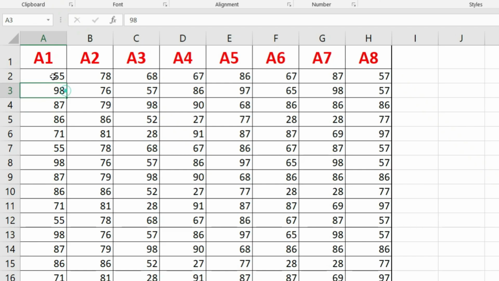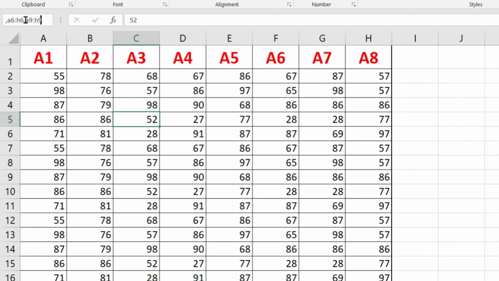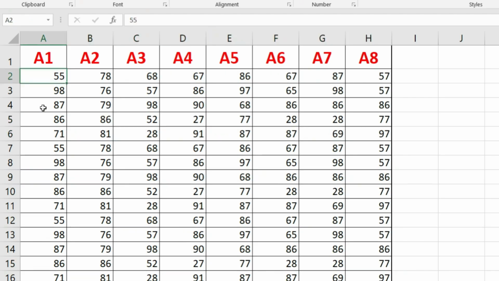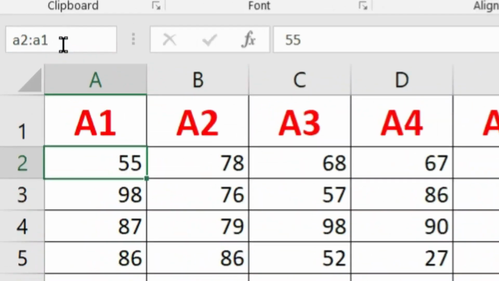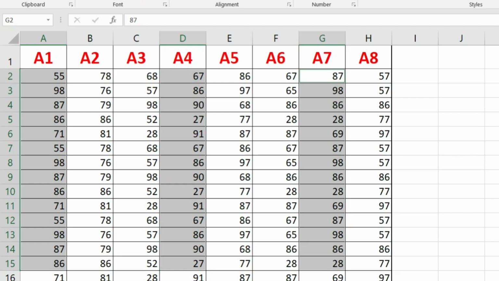Now, I will show you how to select rows using the name box. Click on the name box located at the top left corner of your Excel worksheet. Then, type the cell address ranges you want to select, separated by comma, and press Enter. This will select the specified rows. And, if you want to select columns, then type the desired column range, and press Enter. This will select the specified columns.